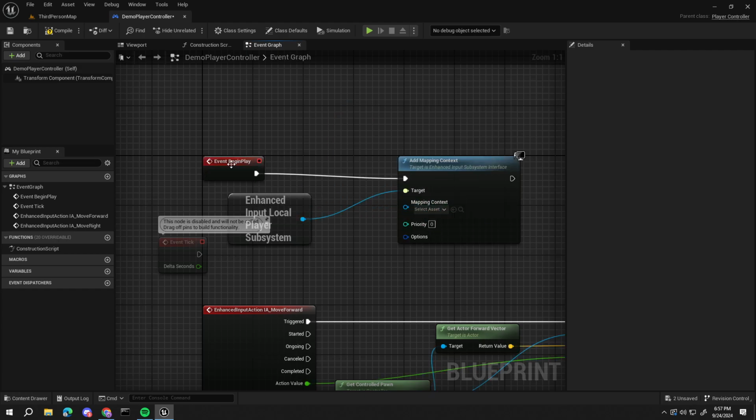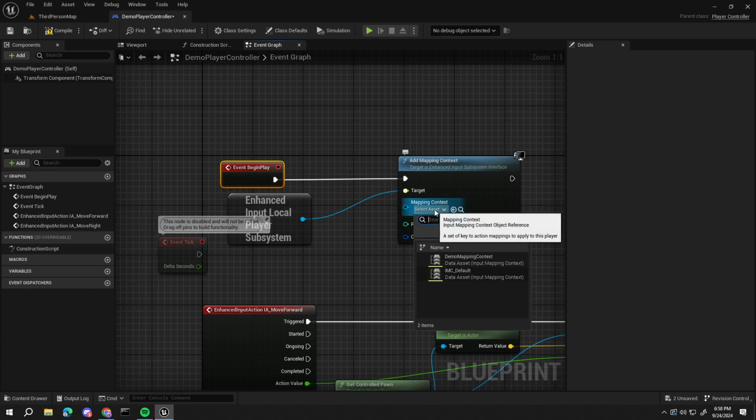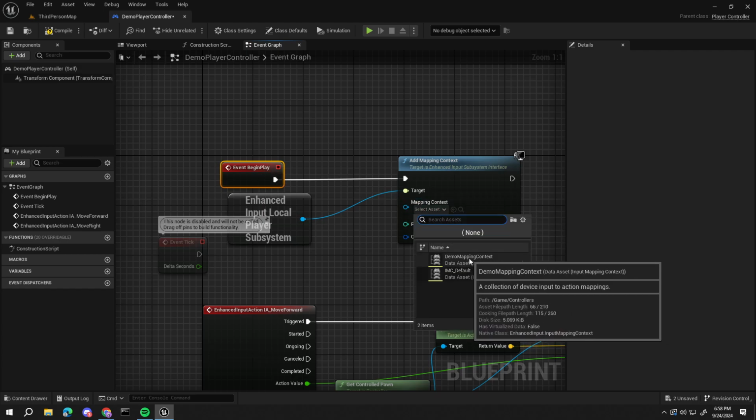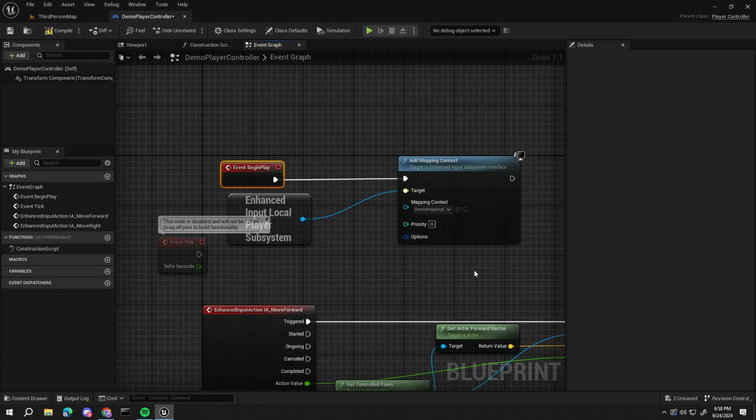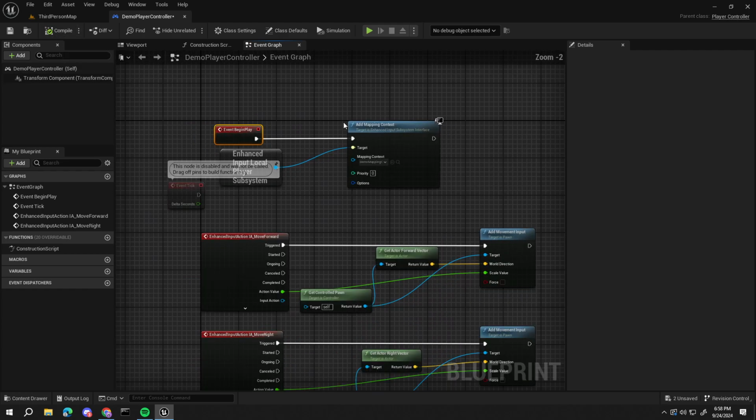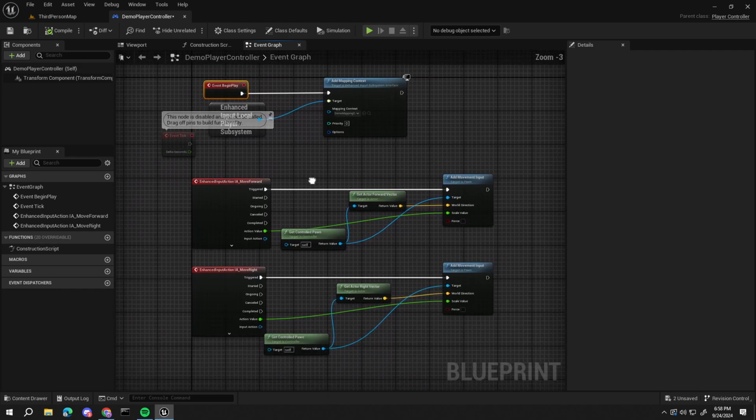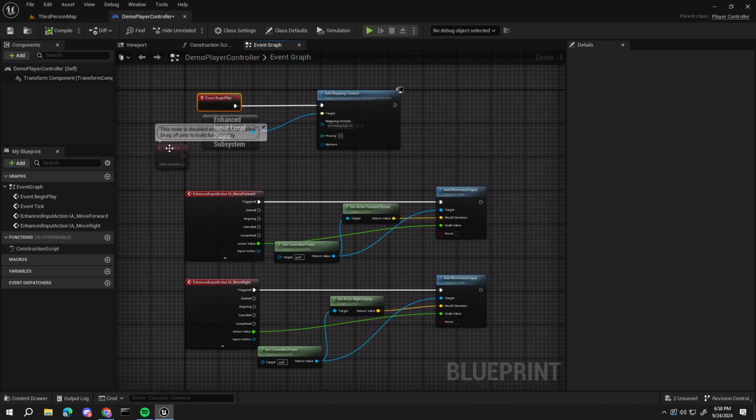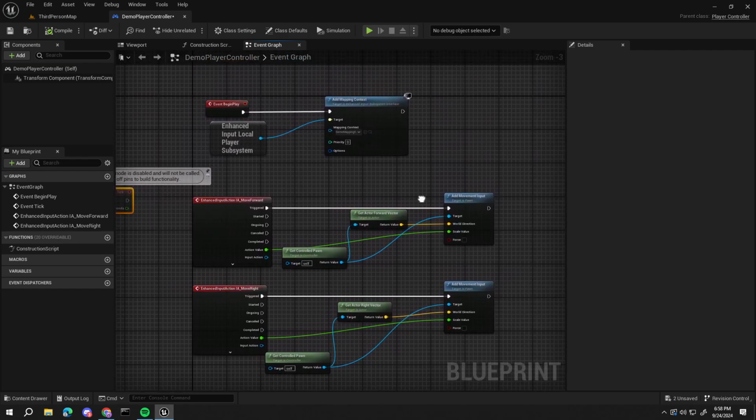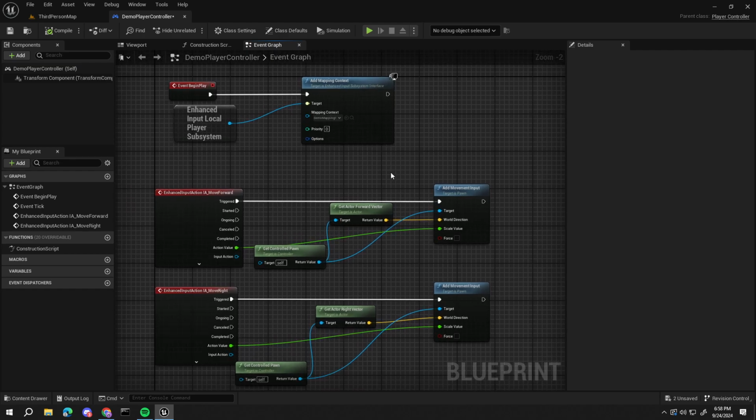Okay. So we have this mapping context. It is the demo mapping context, the one that we created. Compile. So this is it. This is your controller. This is your code for the player controller.